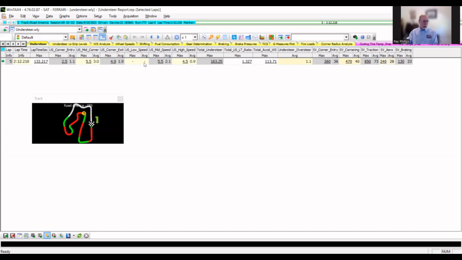No low speed corners. I think my threshold is something like 50 miles an hour, maybe even 45. And even turn 5 at Road America is faster than that. So nothing's showing up there. Mid speed 5.5, average of 2.1, high speed 4.5, average of 0.9. So that's all pretty good, so I can kind of flip through laps.